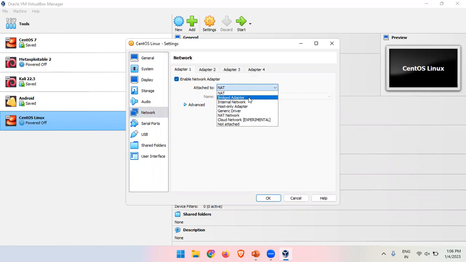So what is a bridged adapter? Bridged adapter means it will take the connection directly from your physical network adapter. Internal network means it is going to create a separate network. Host-only adapter means it is going to create a network between your host system and your guest system. Then we have a NAT network, and similarly we have different types. Mainly we'll be using either bridged adapter, host-only, NAT network or NAT.